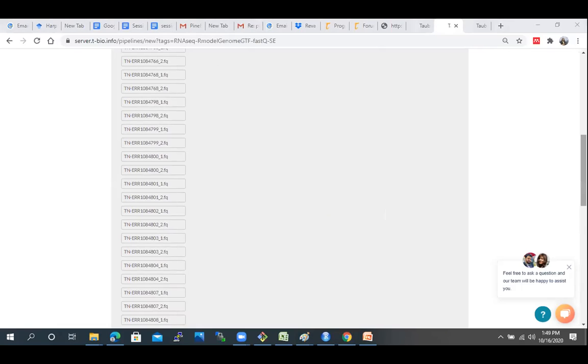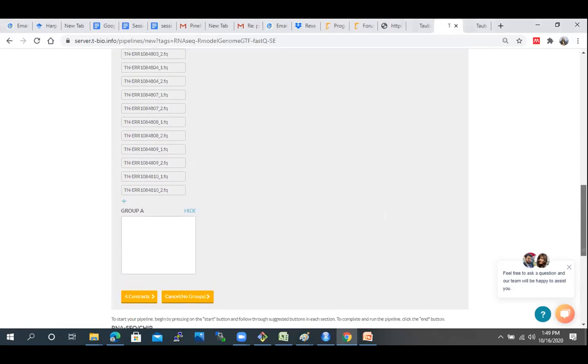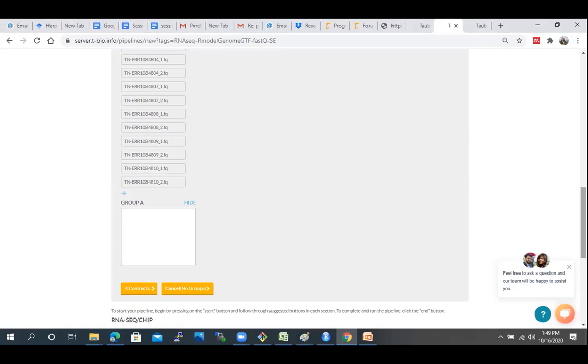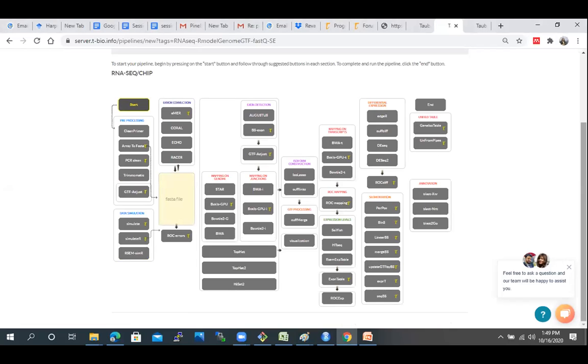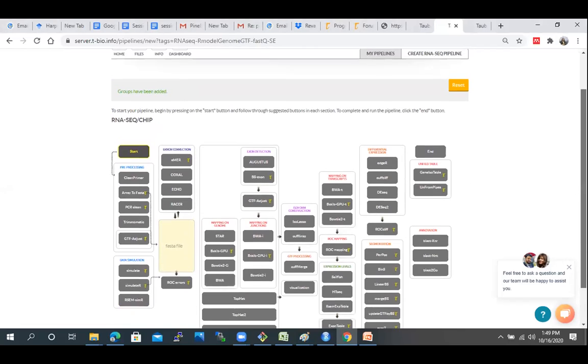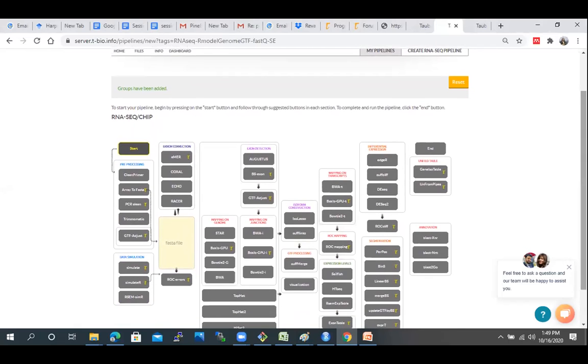If you want to perform any differential gene expression analysis, then you can add the groups. Here, as I don't want to do it, I can hide both sections and just cancel this. Cancel means I don't want any groups, so I will select it. Here we want to generate only a gene expression table for RNA-seq data from the raw reads.